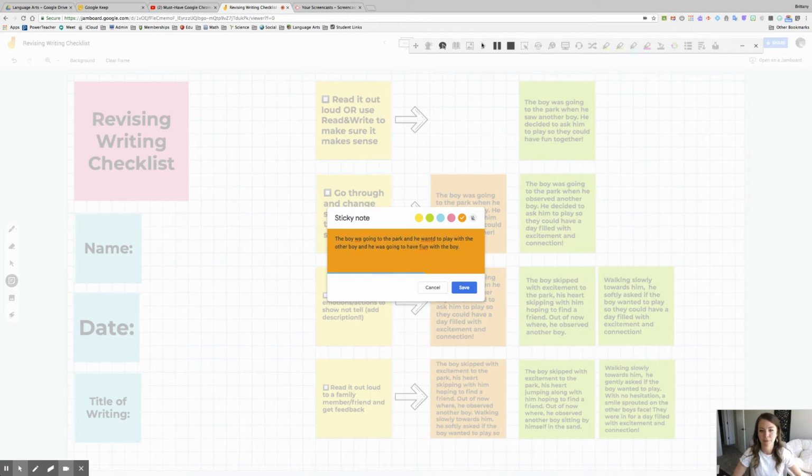The boy was going to the park and he wanted to play with the other boy and he was going to have fun with the boy. Cancel. Save. So I can see first of all that there are spelling errors. We never ever want to submit writing when it has the red or the blue underline. So we need to make sure we change those.